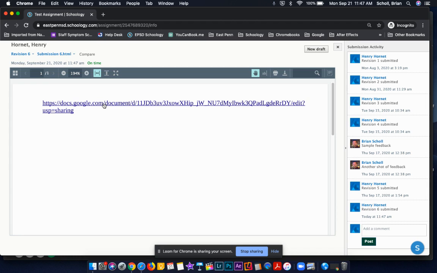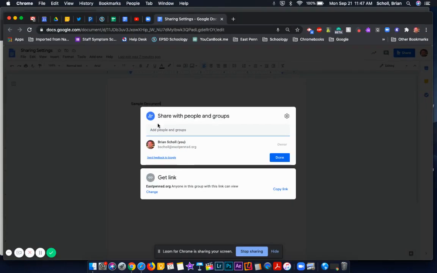Now that teacher would be able to click on that and view your submission. If you did not change it so that anyone at EPSD can view, they are not going to be able to open that, and they are going to get an access denied. This also alleviates the necessity for you to share it individually with your teacher, because then that teacher is going to get a lot of documents, sheets, or slides that are going to be shared with them.